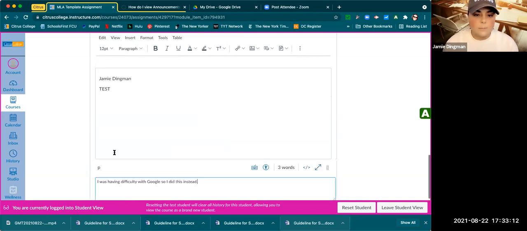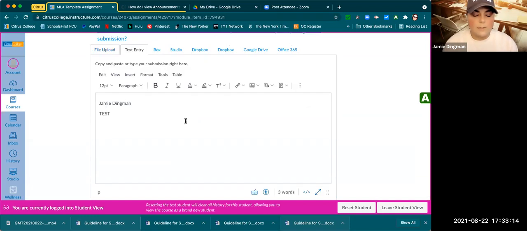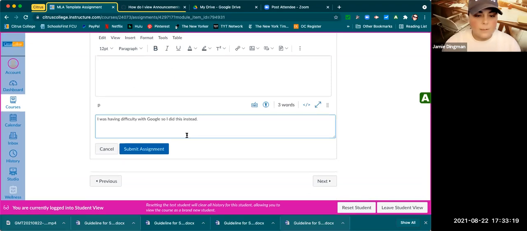Once you're ready to submit and you've typed up your assignment, or you've uploaded the file, or you've uploaded the URL to your Google Doc, make sure you hit submit.